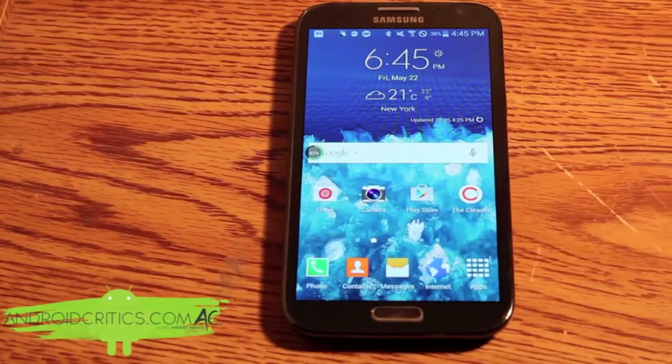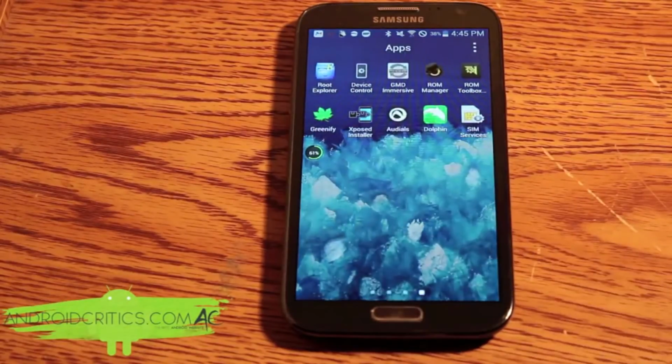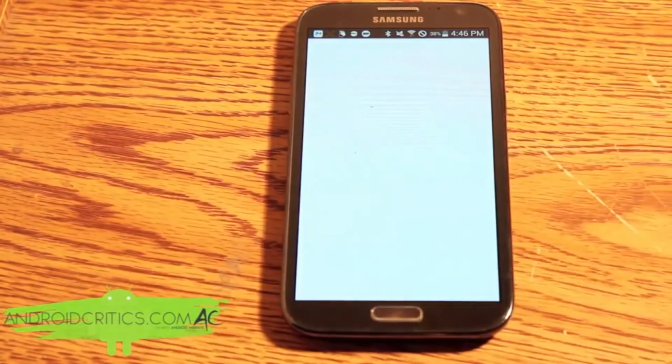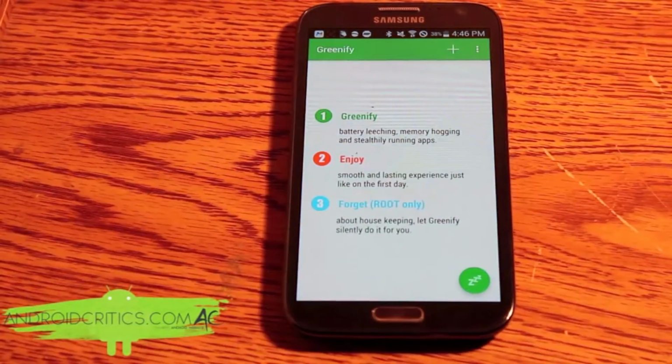Now moving on to the next Android app in this video, which is Greenify. What Greenify does is allow you to increase your battery life. Greenify is a great app. It's straight and to the point, and it's one of the best apps to have if you're looking to increase your battery life the right way.